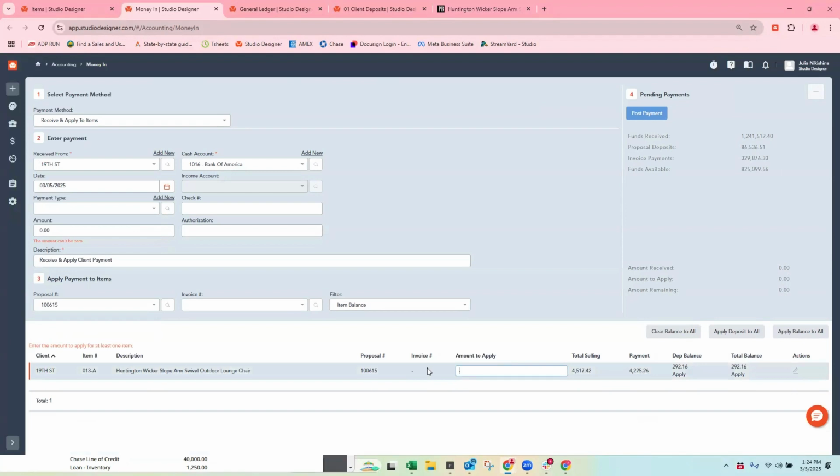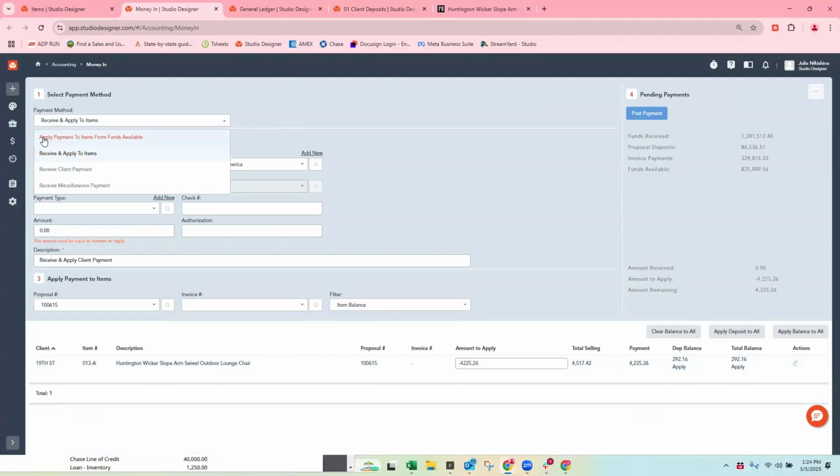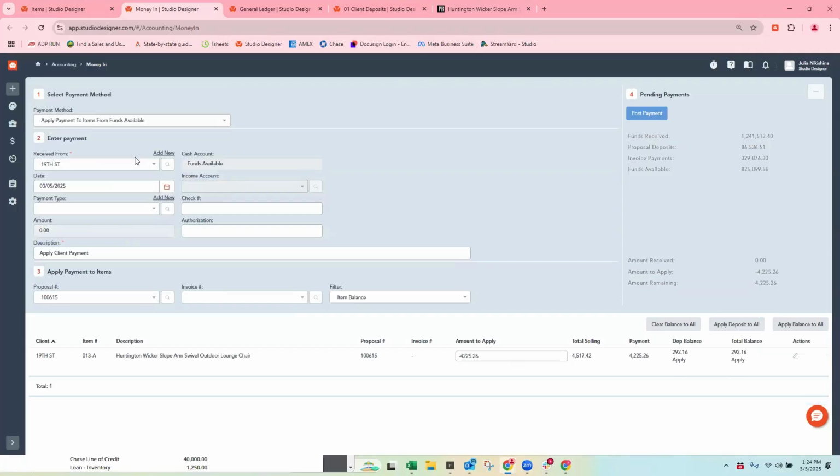But you know what? They changed their minds. They don't want to move forward with it right now. So I'm going into my money in screen. I'm changing my payment method to the top option, apply payment to item from funds available. Even though this option says apply payment to items, it actually works both in and out, positive and negative. If you select apply payment to items from funds available, you could apply additional funds from this bucket here. So watch this number as we apply it.